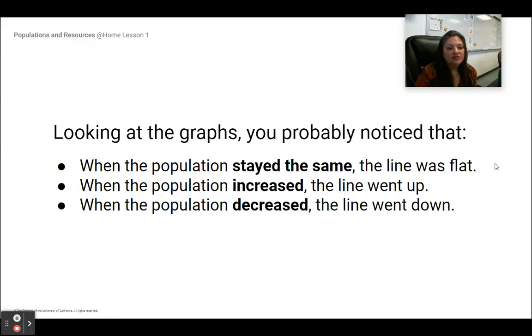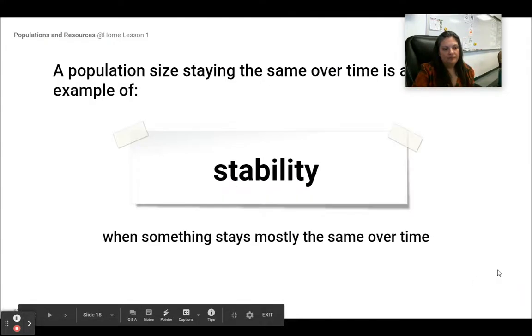So after looking at your graphs, hopefully you noticed that when the population stayed the same, the line was flat, right? It was constant. When the population increased, the line went up. And when the population decreased, your line should have gone down.